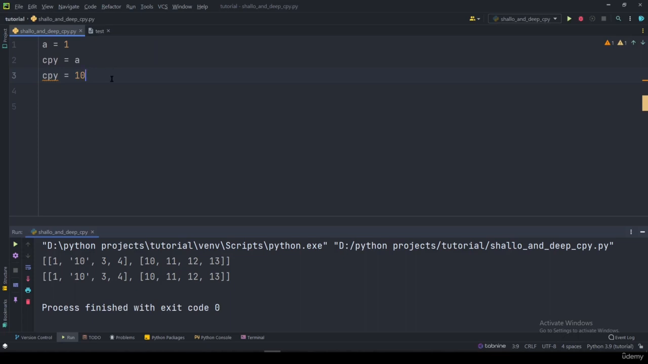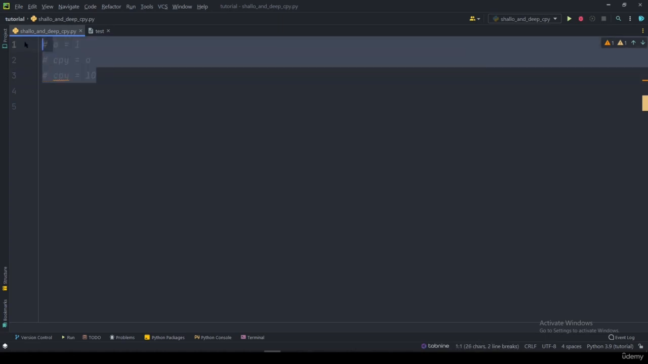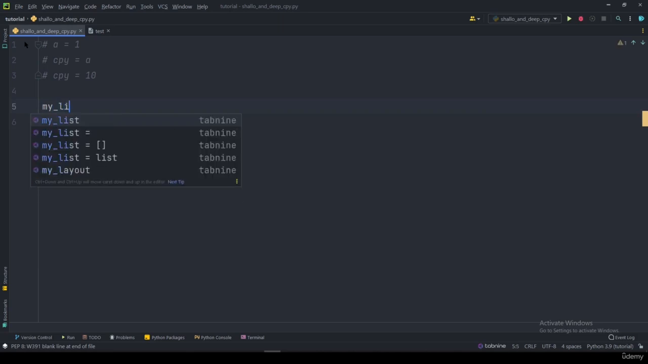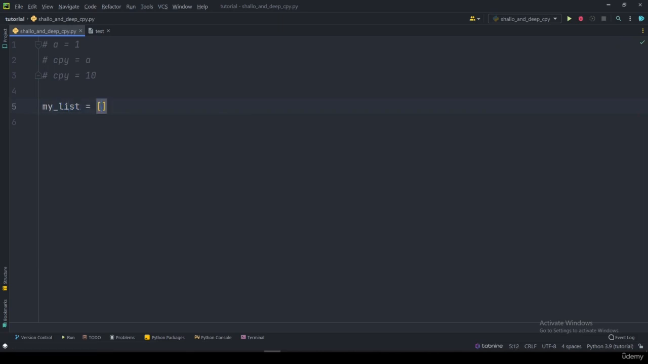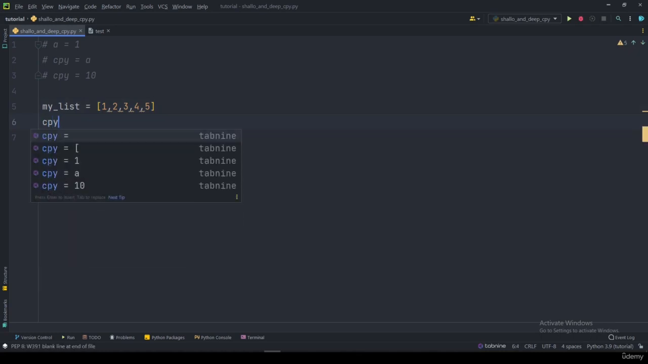Let's remove this. Now we can see that this was not a problem, but if we do something with lists, which are mutable, so for example I can say my list, and I'll set it to some numbers. I'll say 1 2 3 4 5, and now if I try to make a copy, I'll say cpy is equal to my list. We are only referencing it.